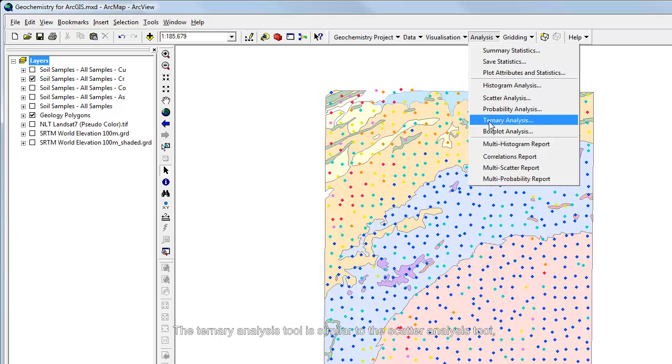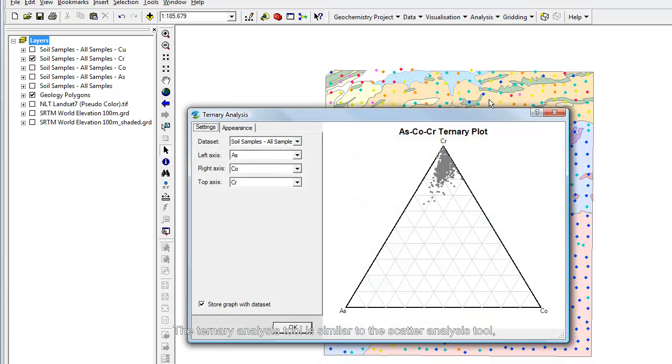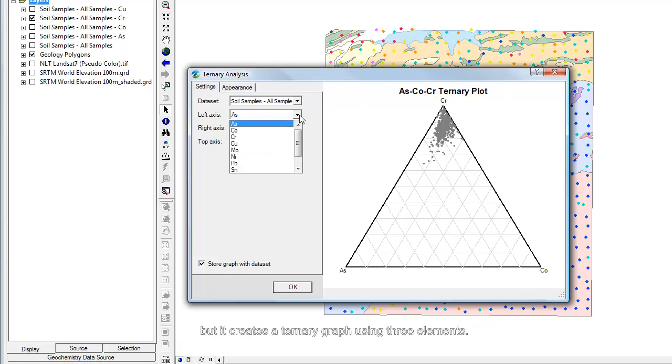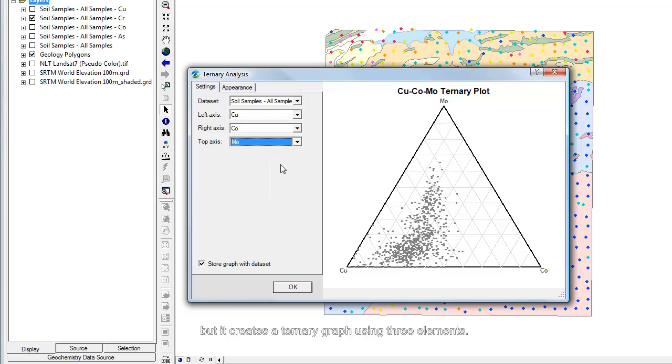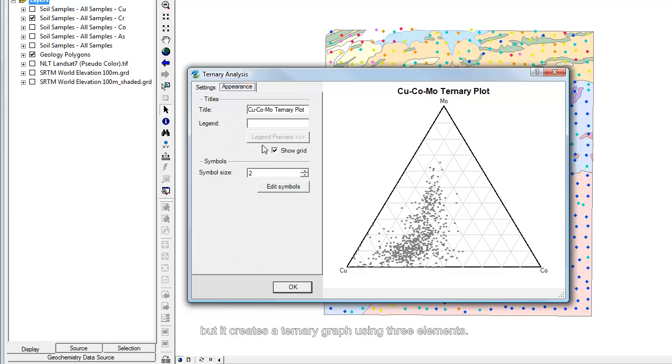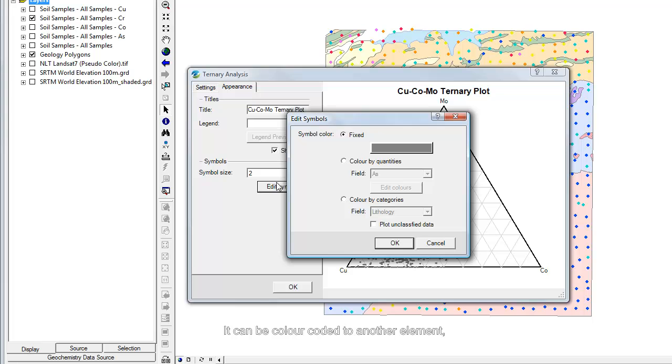The ternary analysis tool is similar to the scatter analysis tool, but it creates a ternary graph using three elements. It can be color-coded to another element, so you can effectively see four different elements represented on the ternary graph.